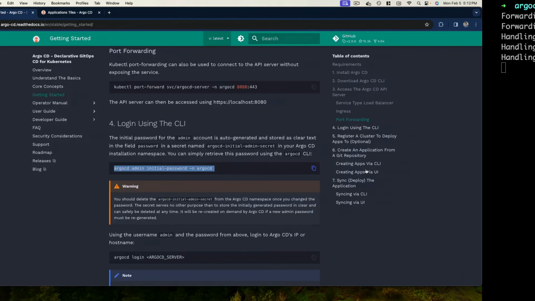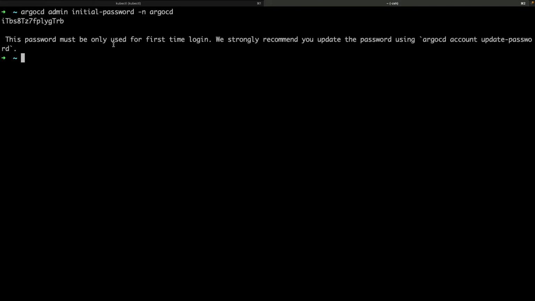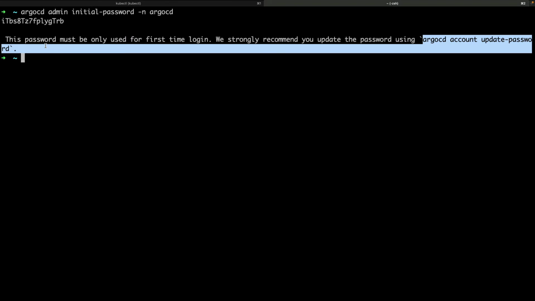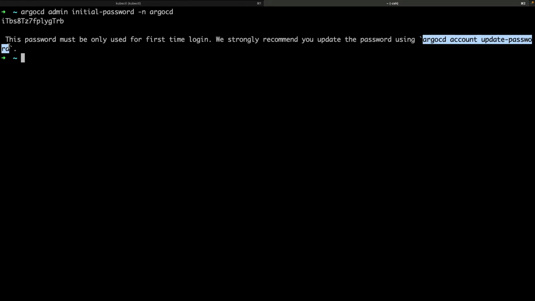We'll simply copy this command. In a new terminal, I'll go ahead and paste it in. So this is going to give us the one-time admin password that we can copy and use to now log in. We can, of course, then change it using the subsequent command here that the ArgoCD CLI has recommended.